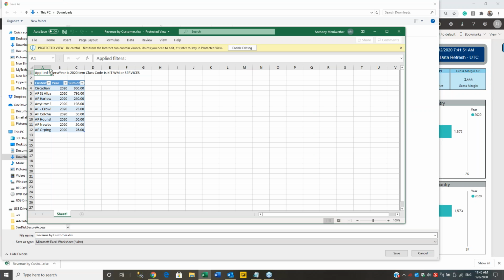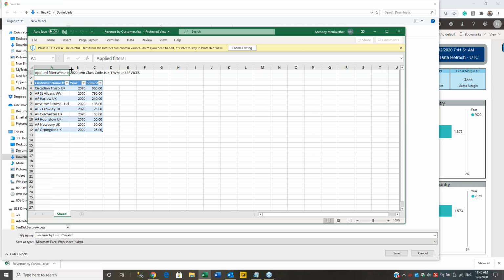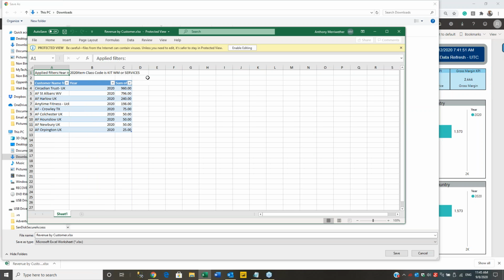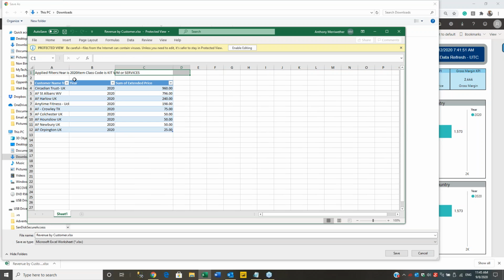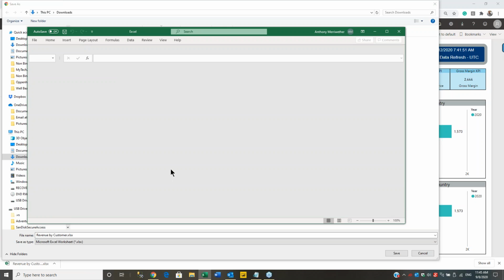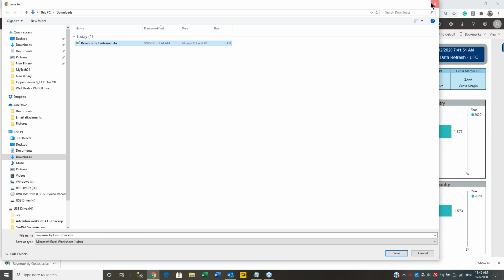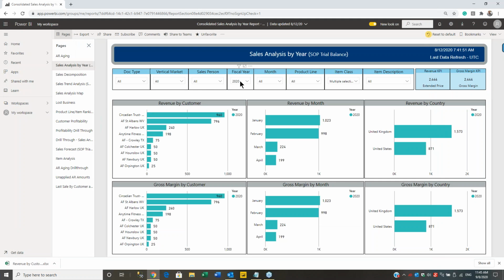And that's the summarized data right there, in case you want to send that over to somebody and have them analyze it, what have you. Okay, so we'll get back to it. All of these visuals can be pushed out to Excel if you want.